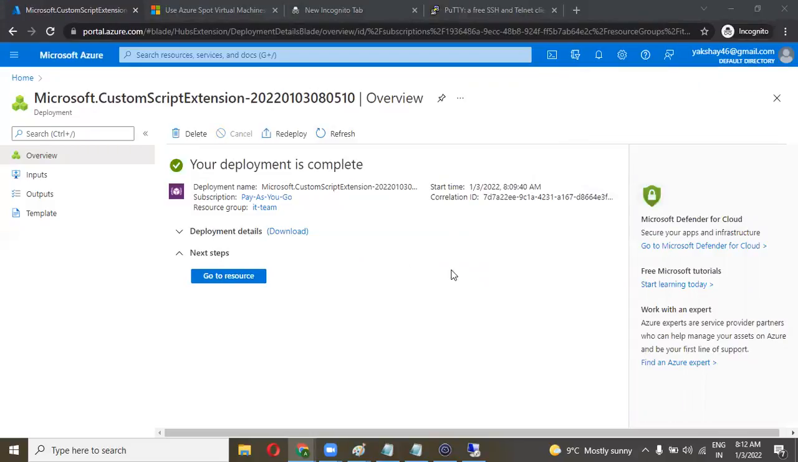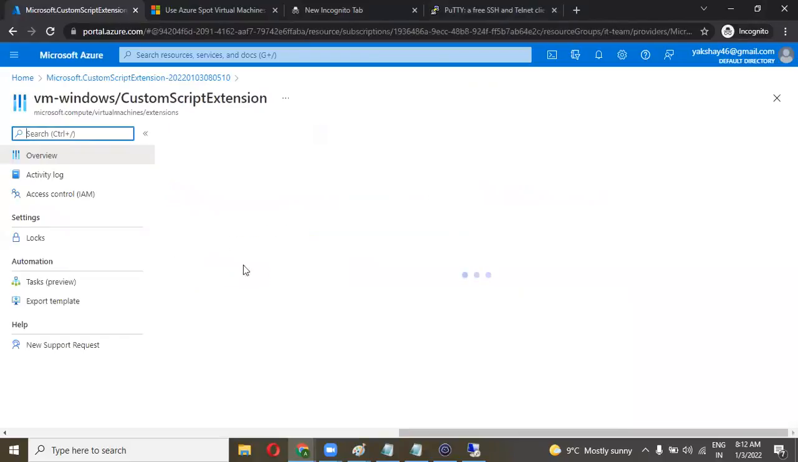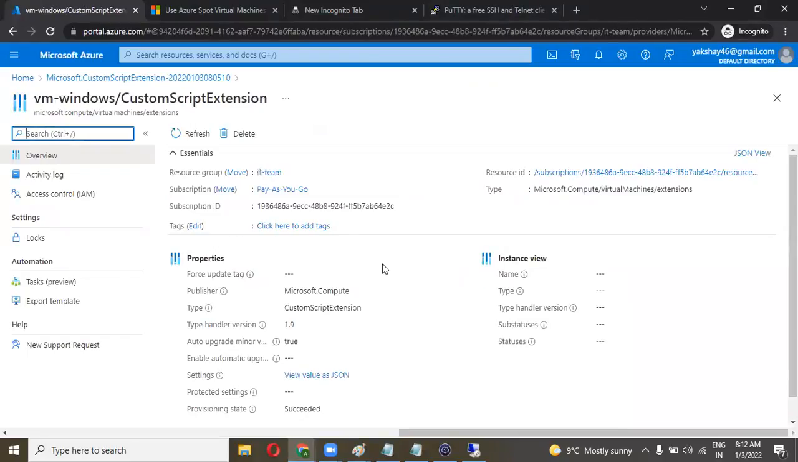Okay, okay. So deployment is completed. Let's go to the resources. Next step, go to the resources, and you can see, click refresh.